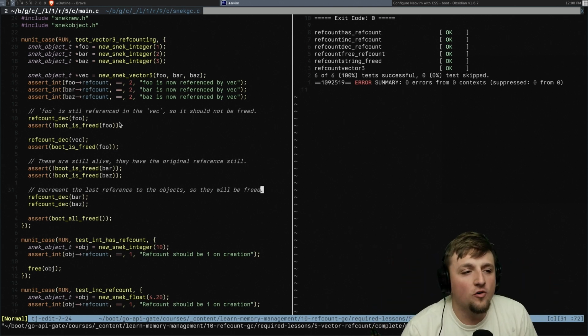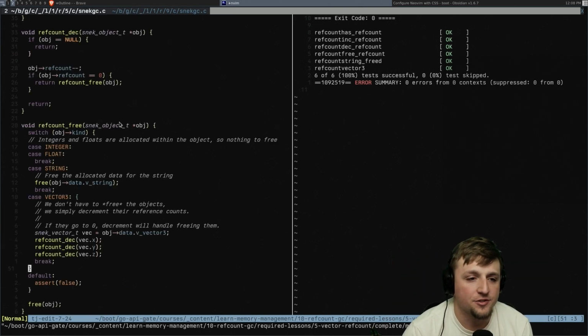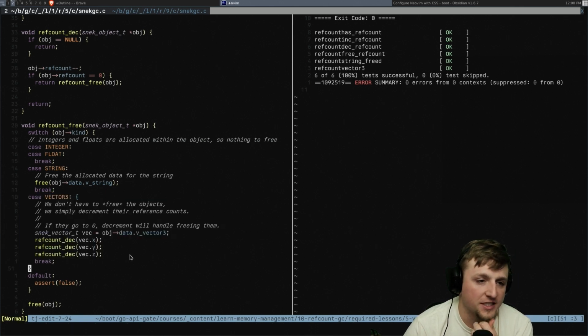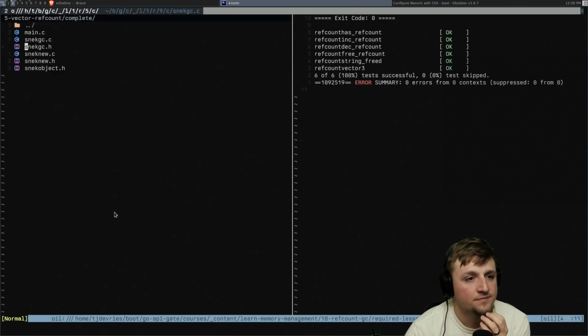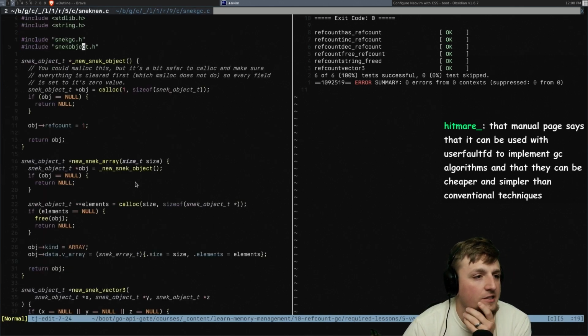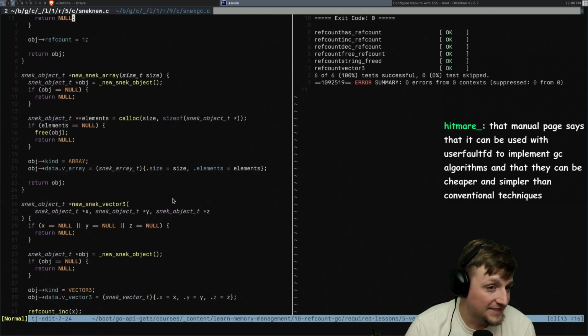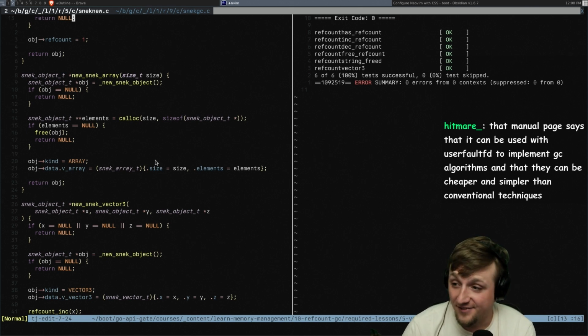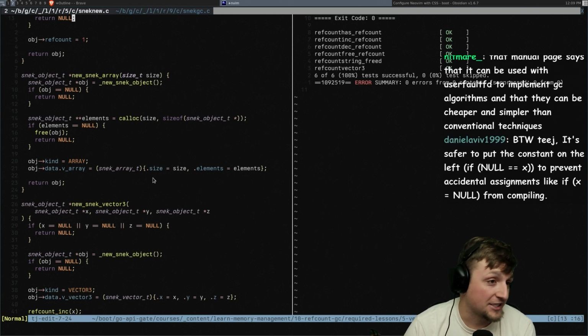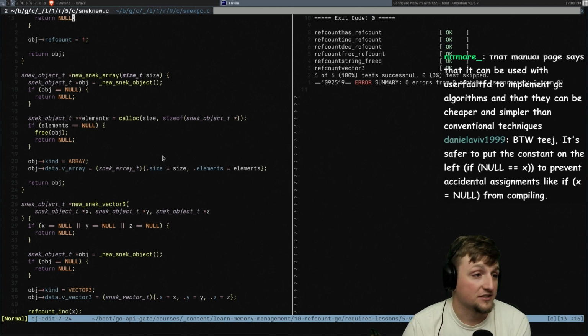Do we need to go over anything else in how they would do this, right? Because these are the two sort of tricky spots: ref count free and snake new. The manual page says that it can be used with userfaultfd to implement GC algorithms. It can be cheaper and simpler than conventional techniques. Okay, but we're looking to make an illustrative GC, not that it's actually good, just for educational purposes.